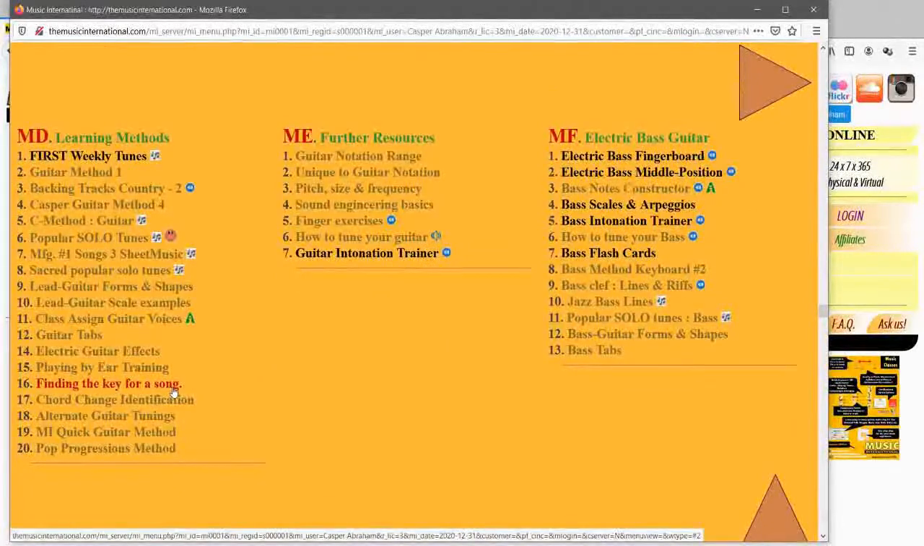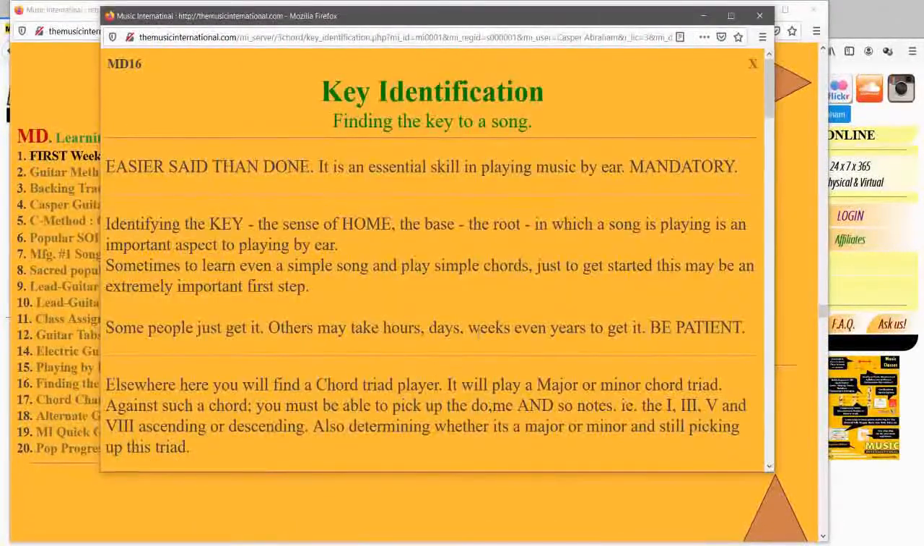Finding the key of a song. As I had said, it's easier said than done. It is an essential skill in playing music by ear. It's mandatory. If you were learning to read music, you probably don't even know which key you are in, but you can play music. But when you're playing with others or playing by ear, it is essential that you're able to identify the key.